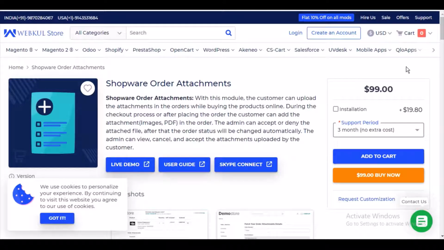In today's video I'm going to explain another Shopware module. So today is the turn for Shopware order attachments. Yes, with this module the customer can upload attachments in whatever file extensions are allowed by the admin, whether it's JPG, JPEG, PDF, doc, or whatever is allowed by the admin. So the customer would be able to add the attachments for that order while buying the product during the checkout process or after placing the order. So the customer can add the attachments or the PDF in the order.